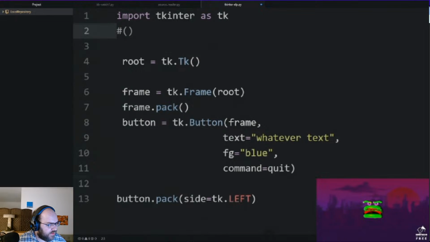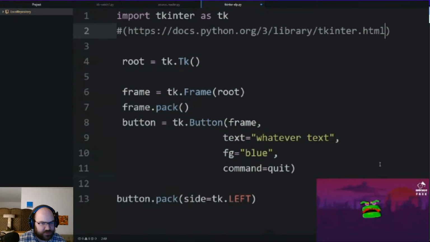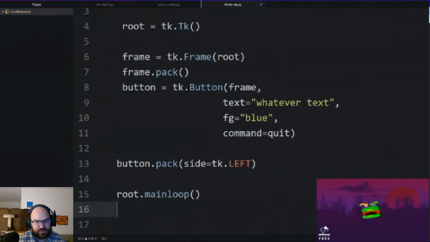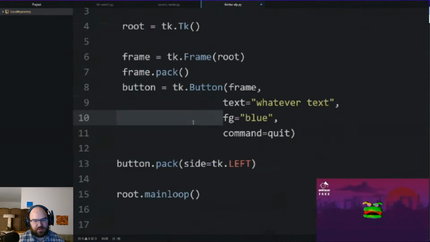And then the next thing we need is root.mainloop. Main loop. Yeah. And we should be ready to run this and see the whatever text on your button. Okay, what? You're telling me to run this? Yeah. Like open IDLE. Wait, what happened? What's going on here? Oh, I'm not in Colemak.